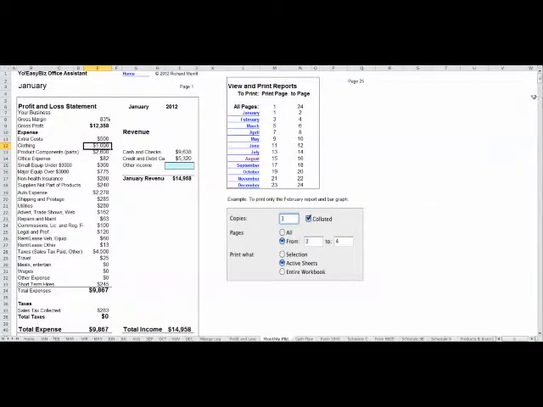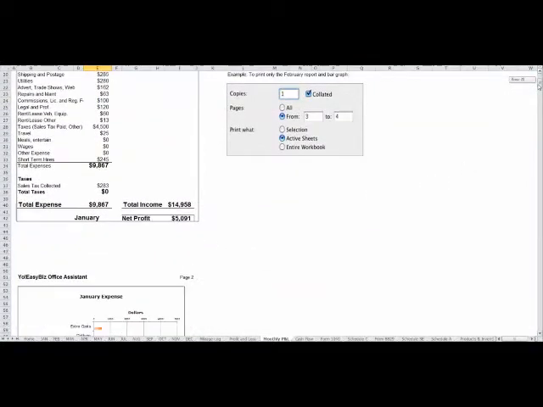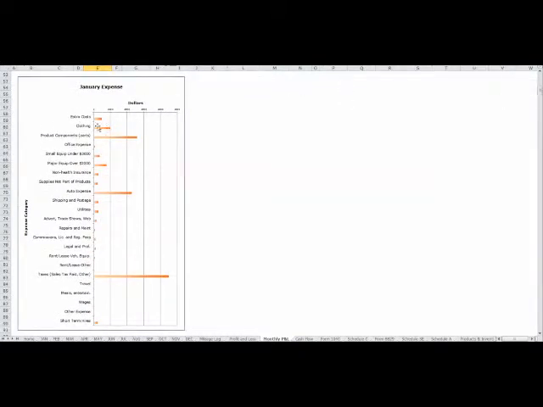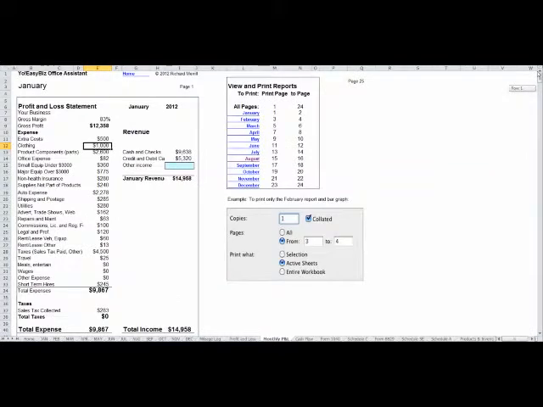Here we have your monthly profit and loss that gives you a profit and loss for each month and also your expenses for each month. So you can see exactly what you're spending in every category in every month. At the top of the page there are links to each month, so it's easy to get around. And there are also instructions for printing out each page.